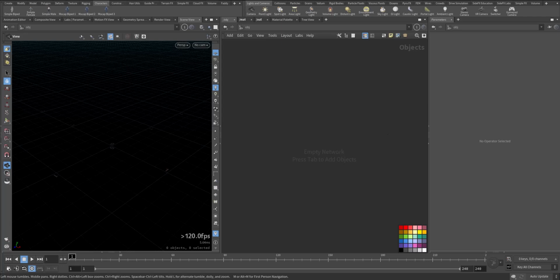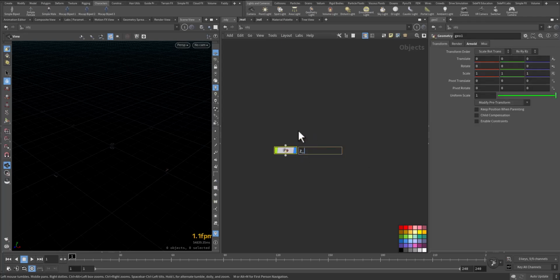So today we'll try to create an animation that we want to transfer from one character to another character. So, transferring of the animation. So let's start the scene.